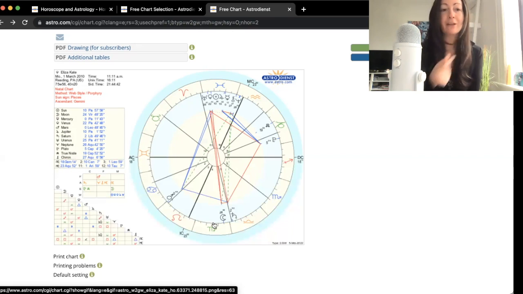The third of the big three is our ascendant, also known as our rising sign. So our rising sign for Eliza Kate, she's a rising Gemini. Now, this is where the birth time comes into play. If you do not know the exact down to the minute time of your birth, you're not going to be able to know what your rising sign is.